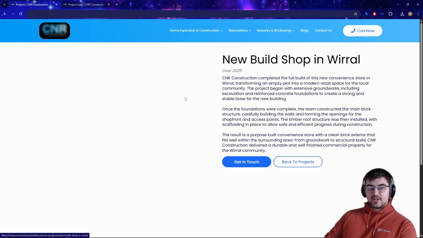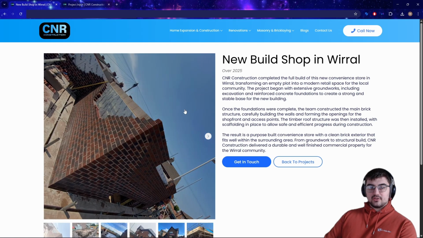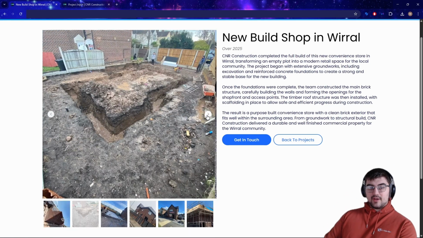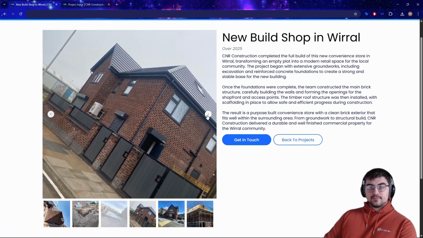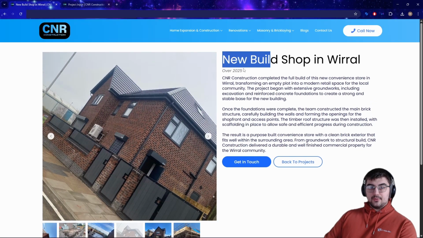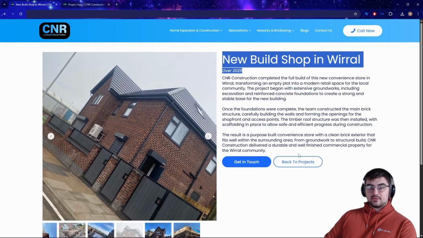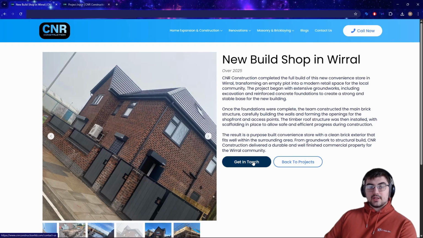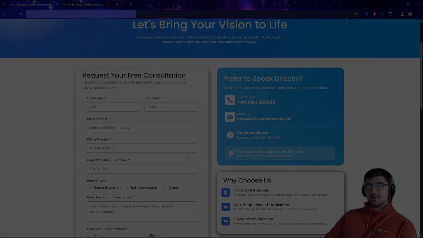And in this project, you can see it's got all of the images of everything that we've put on. And we've got the title, the time period it was done, and a little description here. And people can click get in touch, and they can go and fill out your contact form.